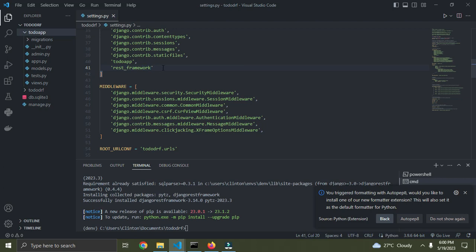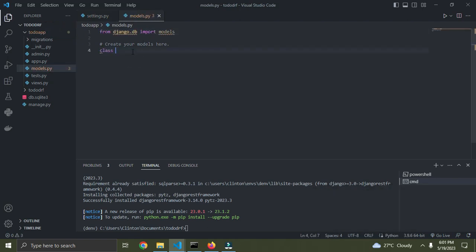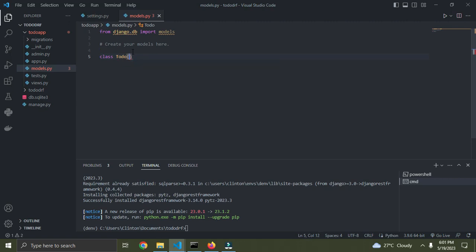So we are going to go down to our models.py file. We are going to create a model. Let's create the to-do model right now. We're going to just say class Todo, and then we know it's models.Model. We are going to have about four fields here.